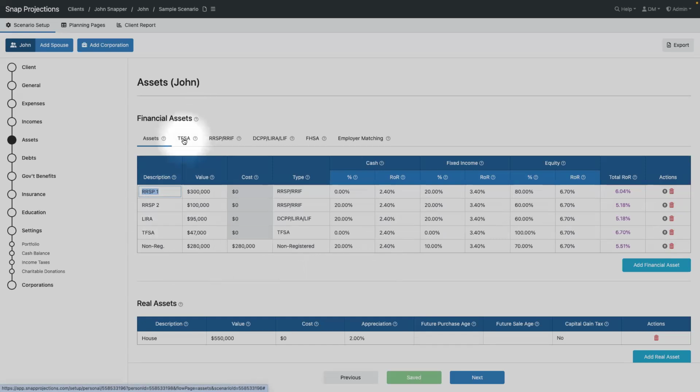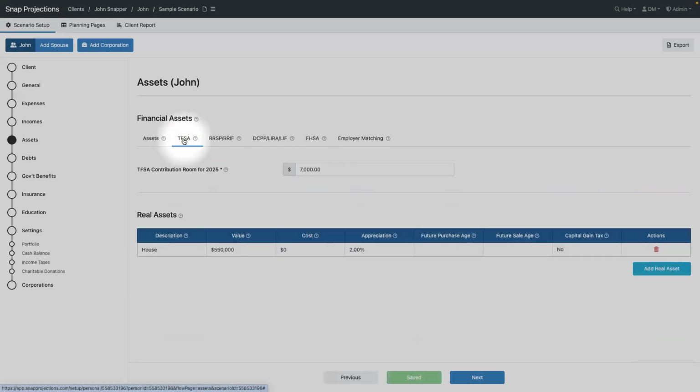Now these sub-tabs I'll touch on quickly. So the TFSA tab, you're gonna go over and you'll notice TFSA contribution room for 2025. This is their lifetime amount. So if you have that information from, for example, a notice of assessment or Service Canada statement, you can update that full amount here. So I'm gonna do that for John. I'm gonna say he has 26,500 in room.